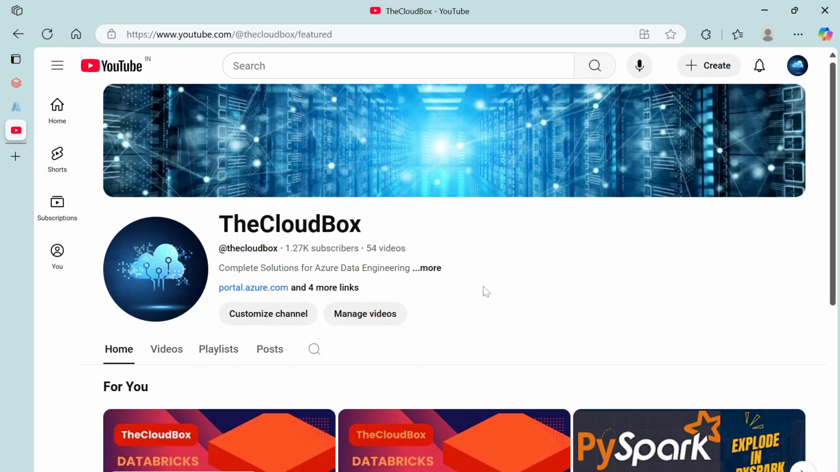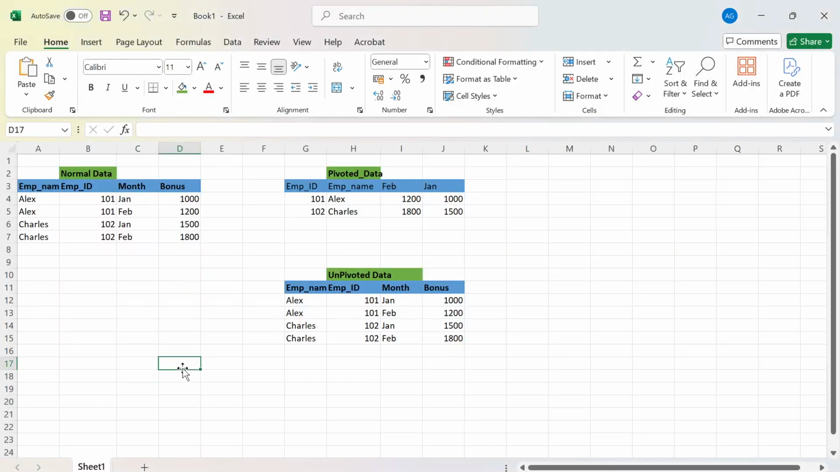And the topic is what is pivot and unpivot function in SQL, and how we are going to use it in Databricks SQL as well as PySpark, how we are going to implement pivot and unpivot in Databricks. Okay, so let's open an Excel we have prepared.